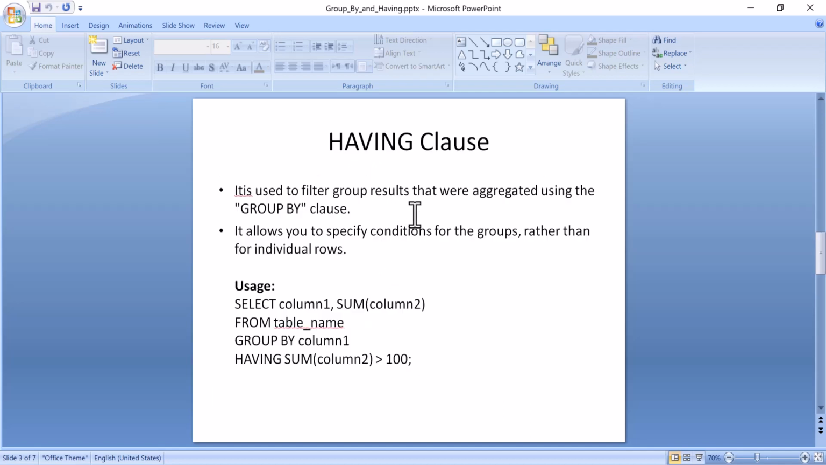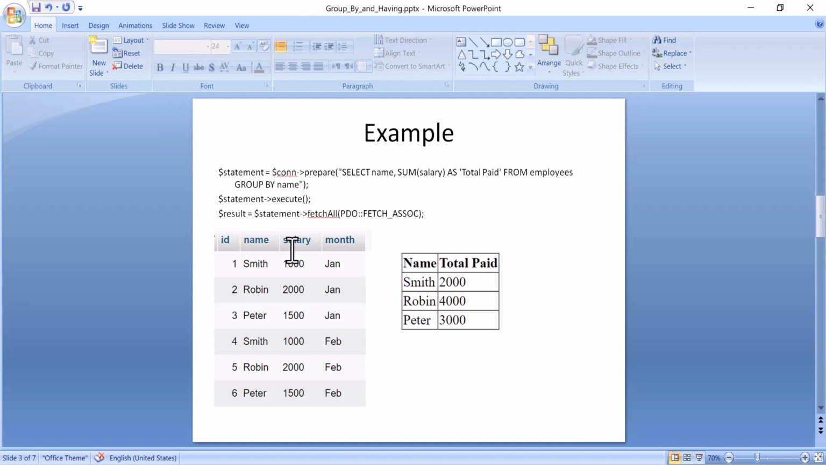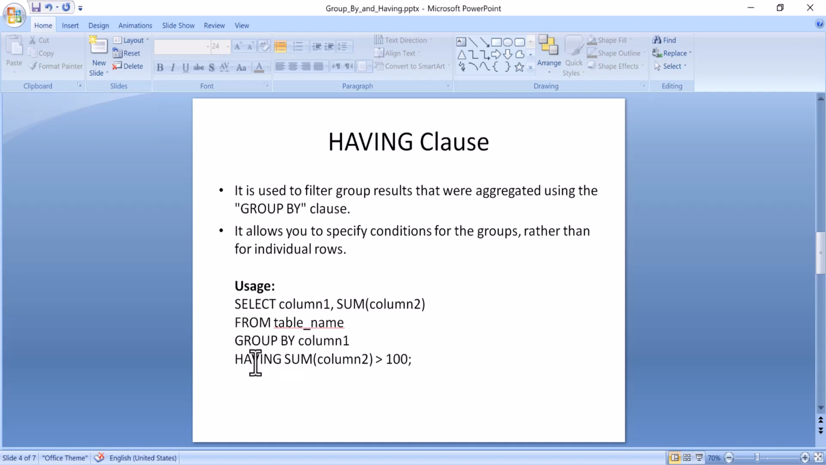So this is the group by example. Now I am going to introduce another clause, that is the having clause. It is actually used to filter group results that are aggregated using the group by clause. That means, for example, I want to apply some condition on another field. In that case you will have to use the having.